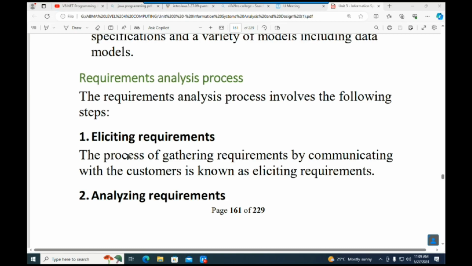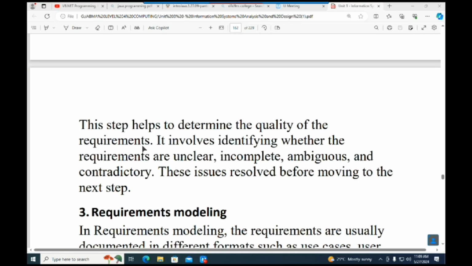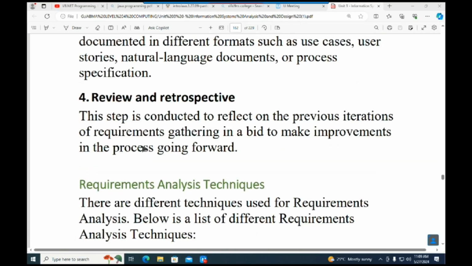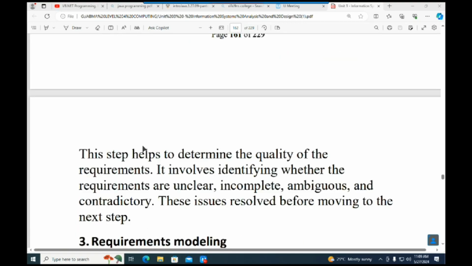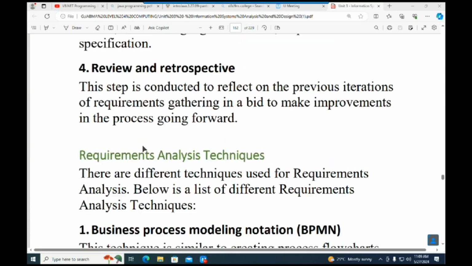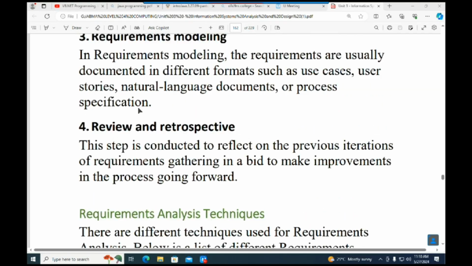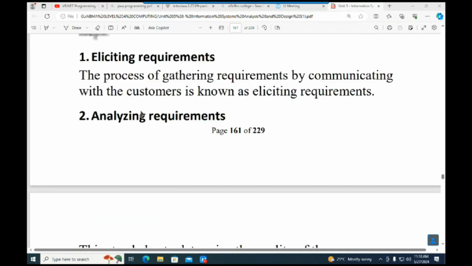So when you're required to describe the requirements analysis process, I'm expecting you to describe these three activities so well. The fourth activity that I will add there is reviewing and retrospective. It is a step that we normally conduct to look at those requirements to see if they need to be improved or they are okay, so that we continue with them going forward. So a total of 4 steps for the requirements analysis process.